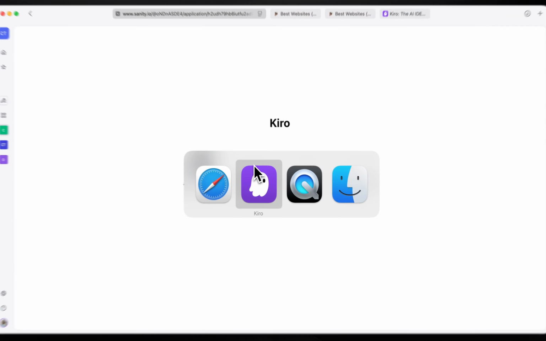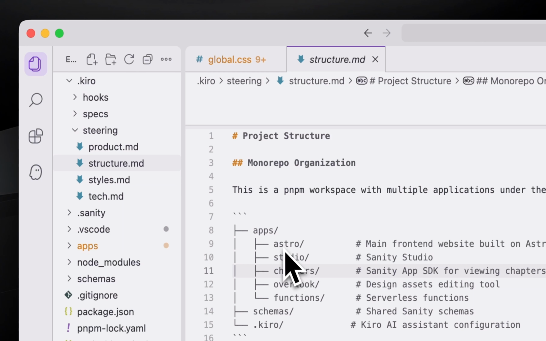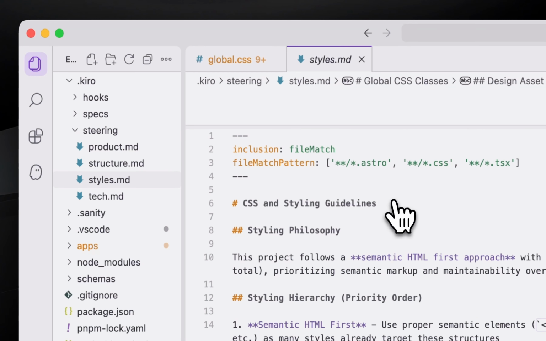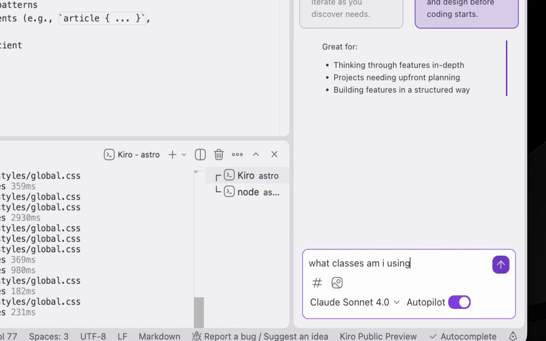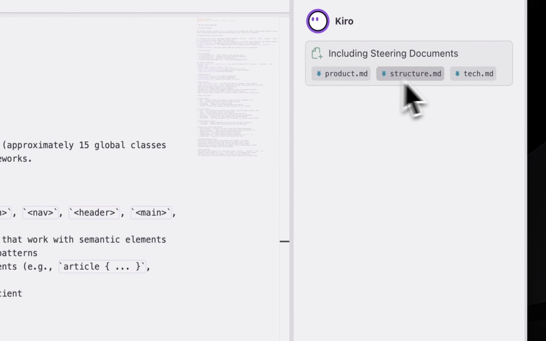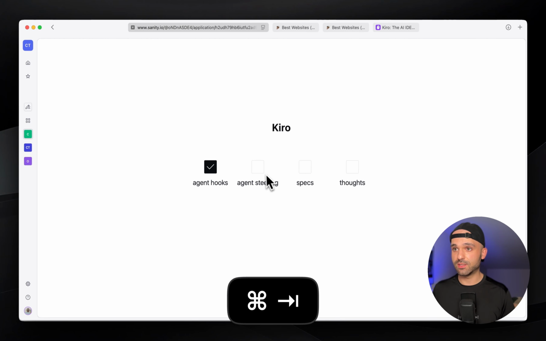Now let's take a look at Agent Steering. These are files that let you define some information about your project, like here's the structure, it's a monorepo. It defines what the tech stack at play is and so forth. I also have a styles file here that goes over all of my strategy for styling my site. And if I were to start a new chat and just say, what classes am I using? It'll pass in the relevant documentation. So it's able to answer your questions and you don't have to provide it the same information all the time. So that is Agent Steering.